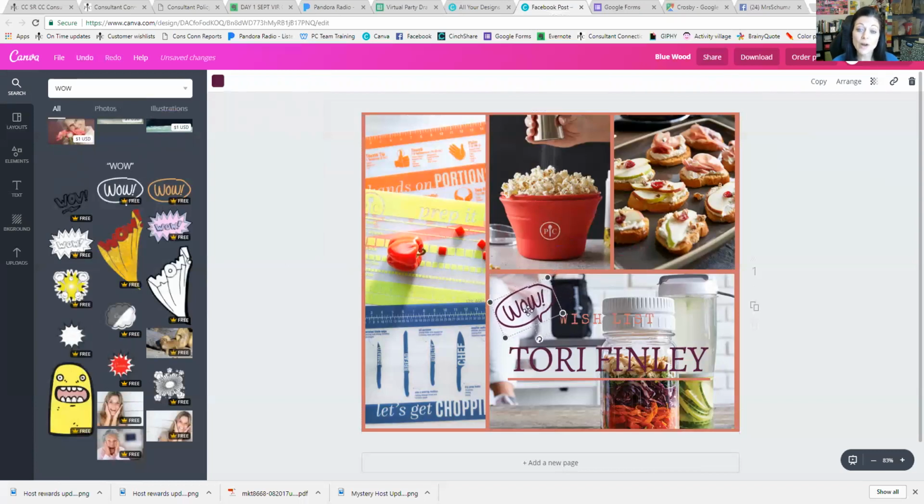But this is a great way to add that personal touch to your parties. So you're not just like everyone else and doing the exact same thing that somebody may have already seen. You want to make yours look different and unique and add your little touches to it. And that's when people say, wow, she gave a great party.